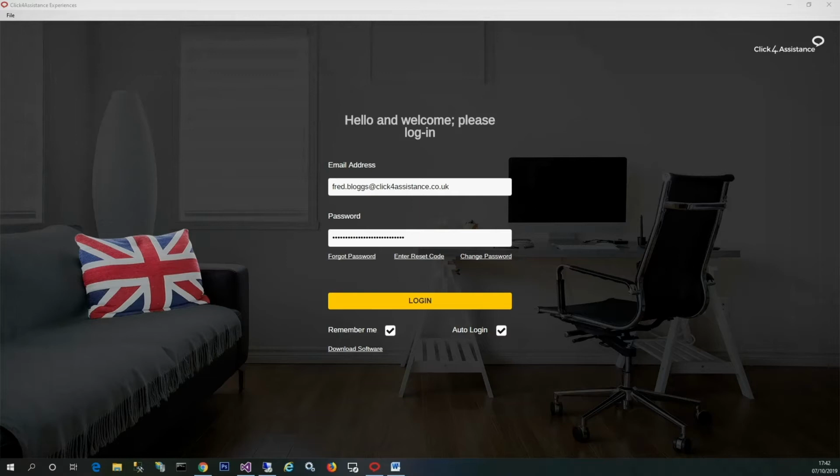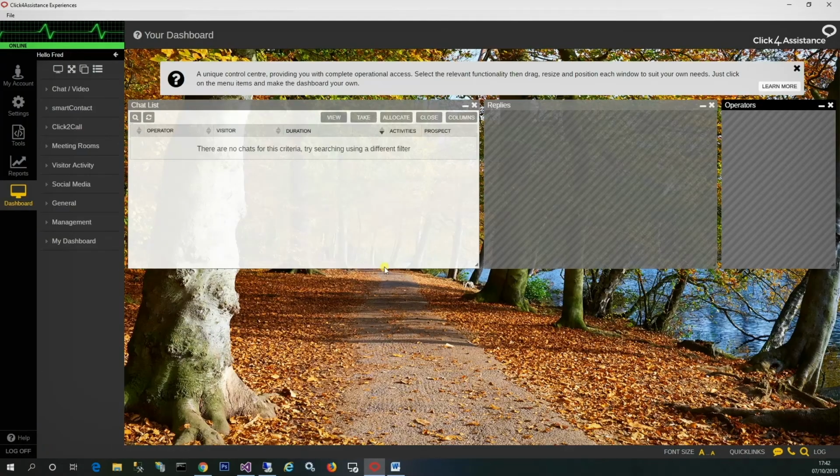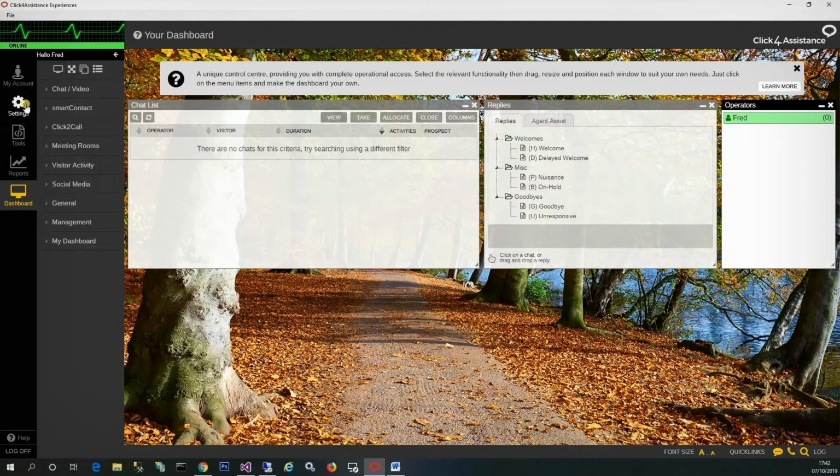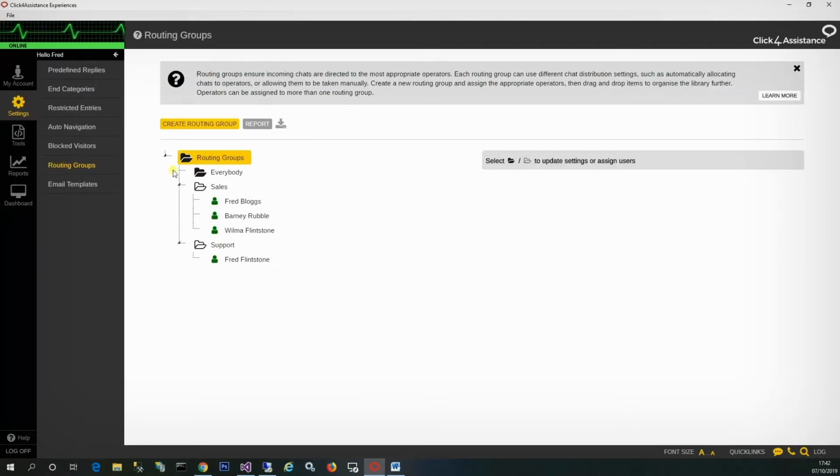In this video we're going to explain about routing groups and how they work within the Click4Assistance software. So we'll log into the software and navigate to Settings, Routing Groups. As you can see, we've got three routing groups set up. We've got Everybody. This is a default routing group that gets added to all of the accounts, and every time you add a user or an agent to the software, they get put into the Everybody routing group.